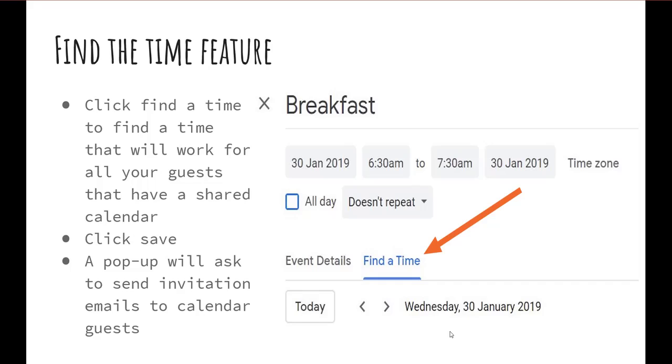It will come up and say, okay, there's nothing scheduled at this time. This is a good time where everybody's free. And you'll get a pop-up that says, can I send an invitation to email the guests this calendar? So that is another nice feature if you're working with several people and you want to find a time that everybody's free to meet or have breakfast or whatever you're doing. So that's kind of nice. But that will work if you have a shared calendar.